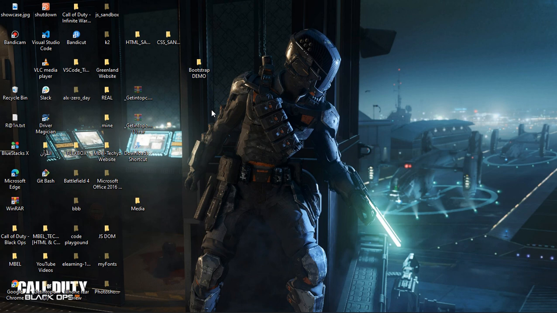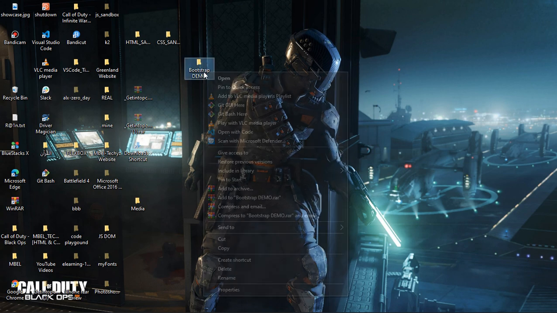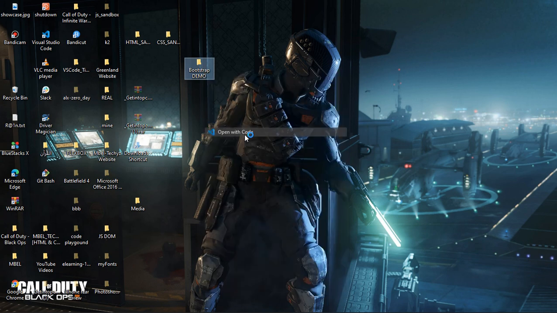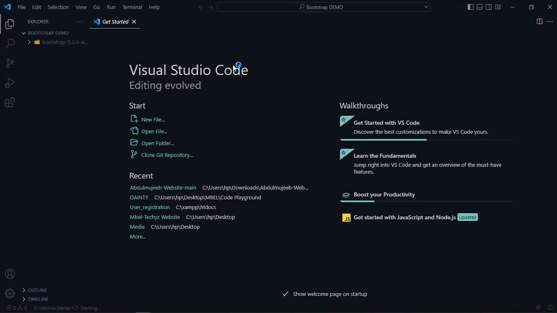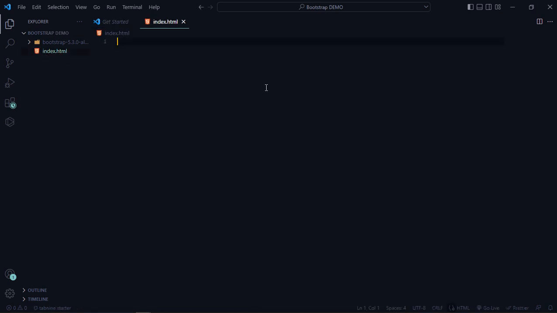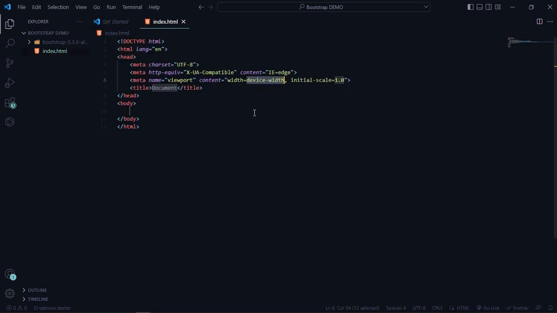Now what I'm going to do is to open it with my VS Code. All right, let me maximize this. Now let's create our HTML file, index.html, and let's bring our document type with shift 1. Let me change the title to bootstrap demo implementation.